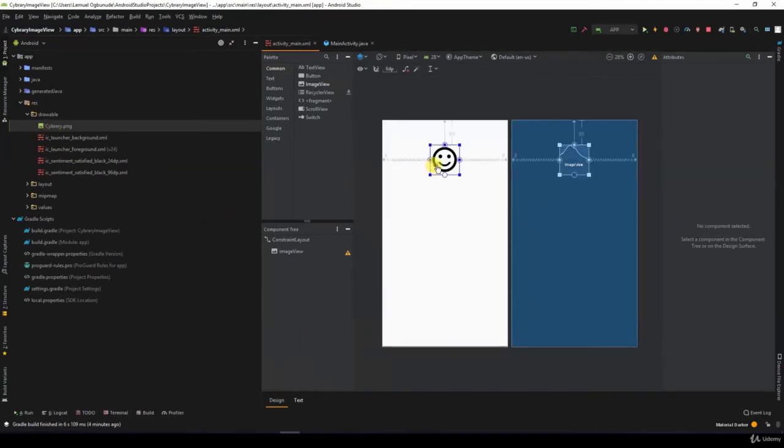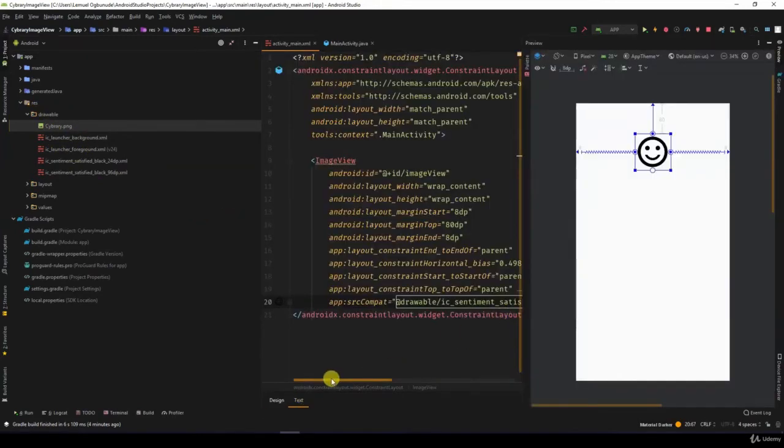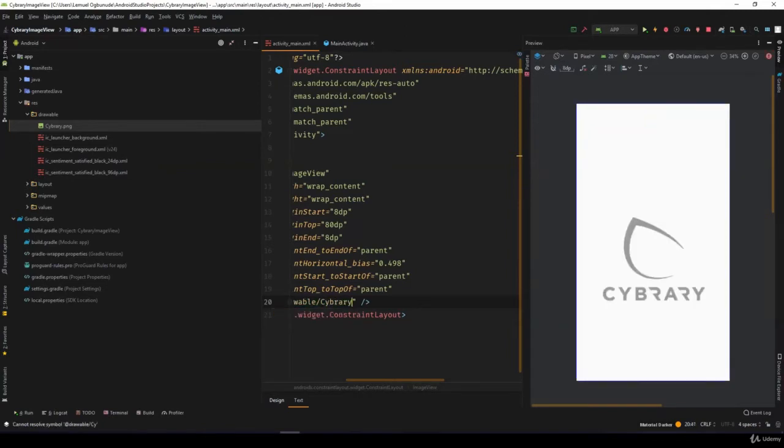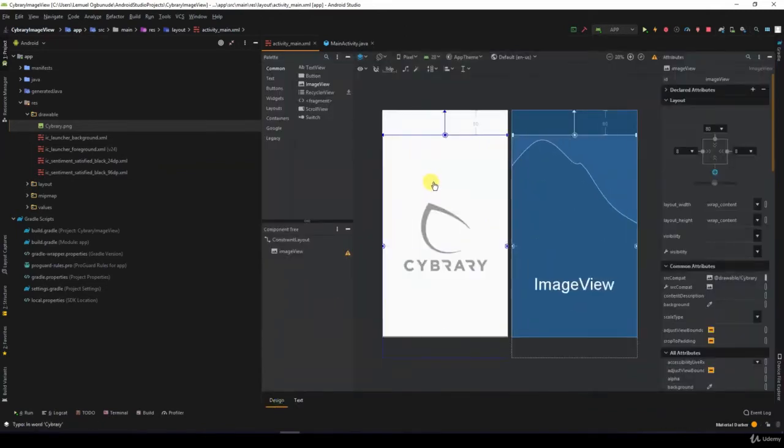So let's go and change this image to Cybrary. I come over here, I'll write the name of the resource, Cybrary. So here you have it. Now, the image expanded because I chose wrap content. So the actual image is a big image. That is why, in trying to wrap it, it expanded more than the actual room I have on my application.